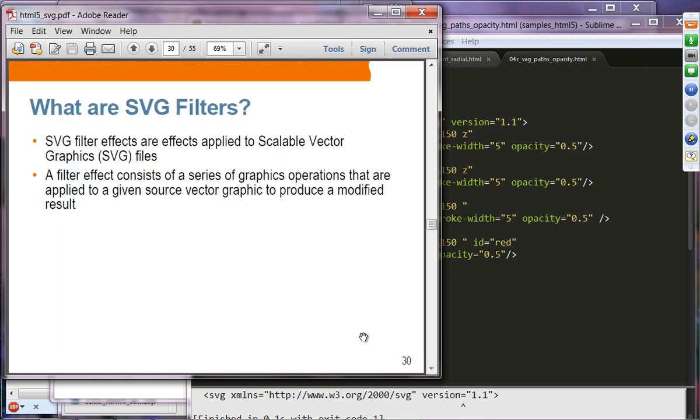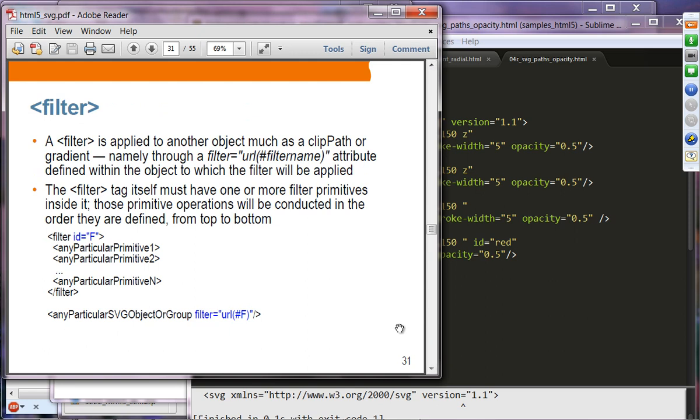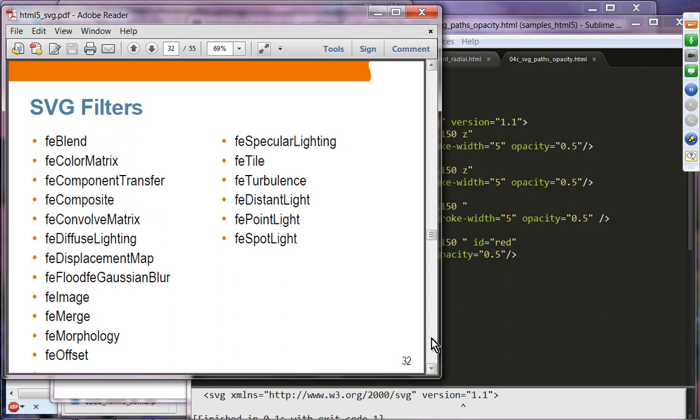Filters. SVG filters are effects applied to scalable vector graphics files, and basically it consists of a series of graphics operations that are applied to a given source vector graphic that produce a modified result. So let's see an example of this. The filter is basically grouped. Inside the filter, you can have multiple filter primitives. And for your SVG object or group, you can specify the filter attribute, and then you can specify the ID of that filter. Then all these filters, 1 to n, will be applied in sequence. So these are the set of filters.